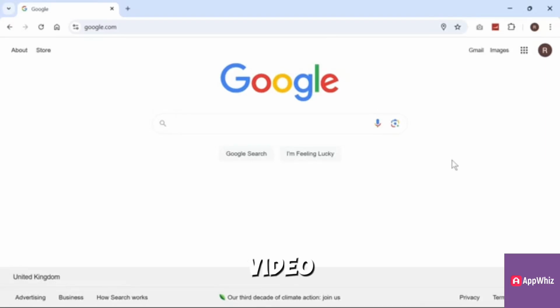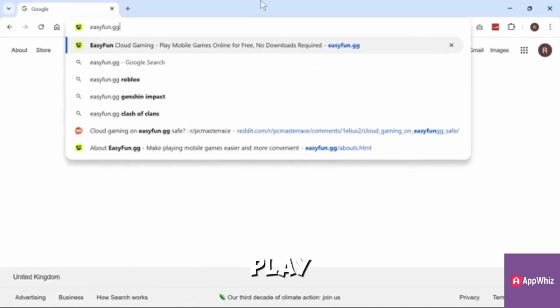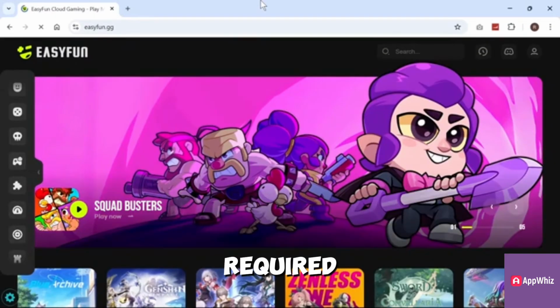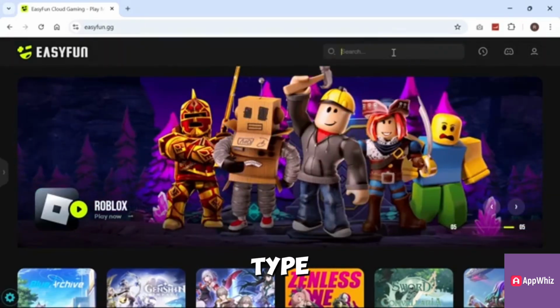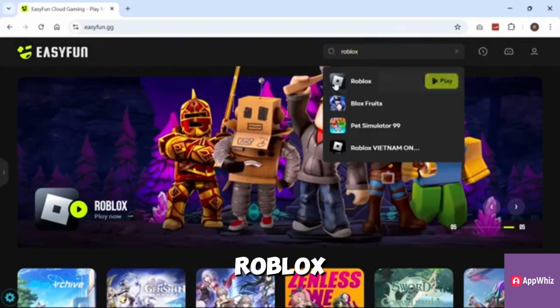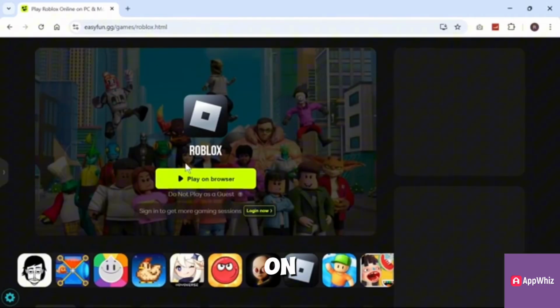In this video, I'm going to show you how to play Roblox directly in your browser without downloading anything. All you have to do is visit the website Easy.Fun. It's a completely free and safe platform that lets you play Roblox online with no installation required. Once you're on the site, use the search bar at the top and type Roblox. Select the Roblox app, then hover over Play on Browser.